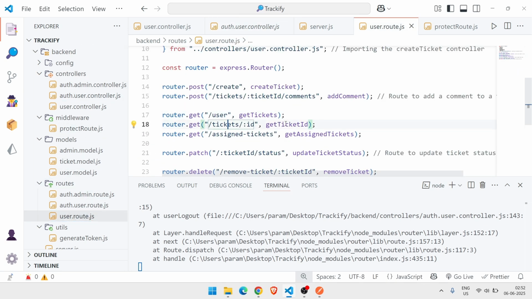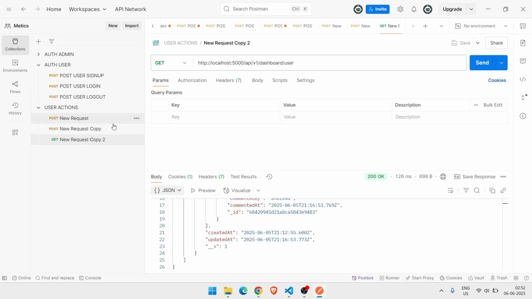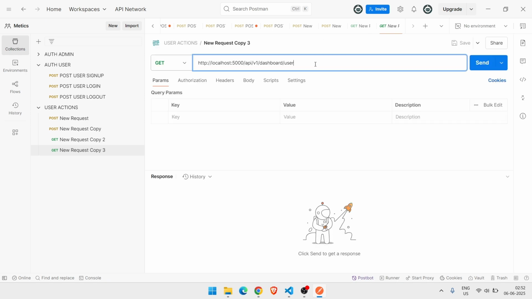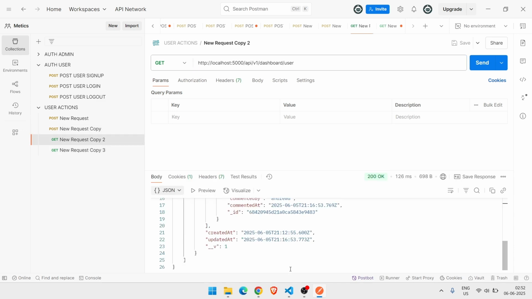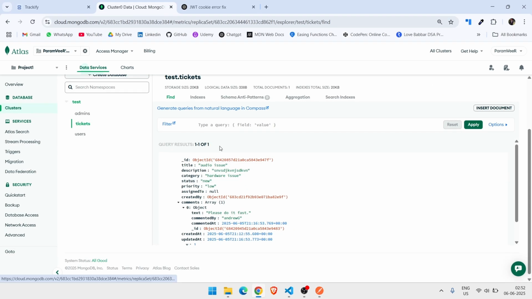And the next one is this. Tickets, get ticket ID. Duplicate. Paste. You have to set the ID. So let's get the ticket ID.